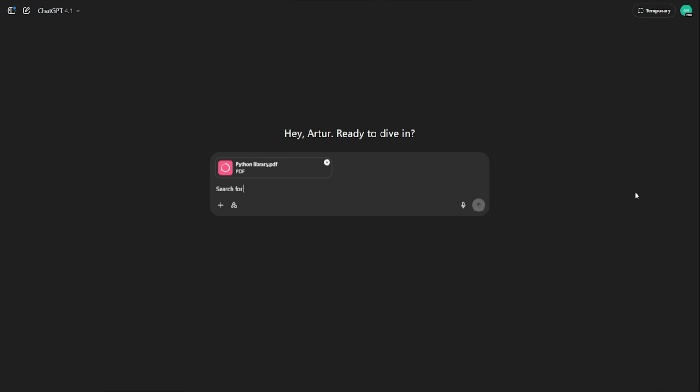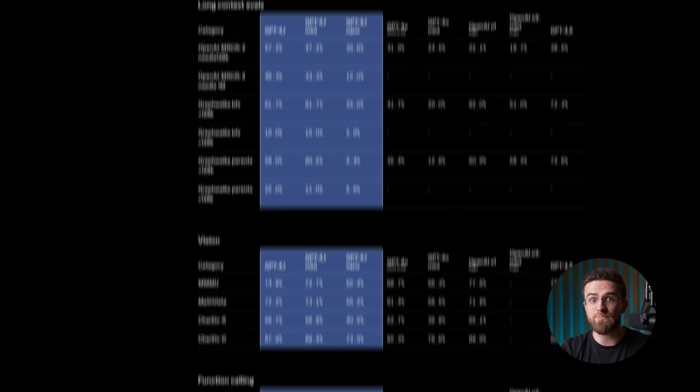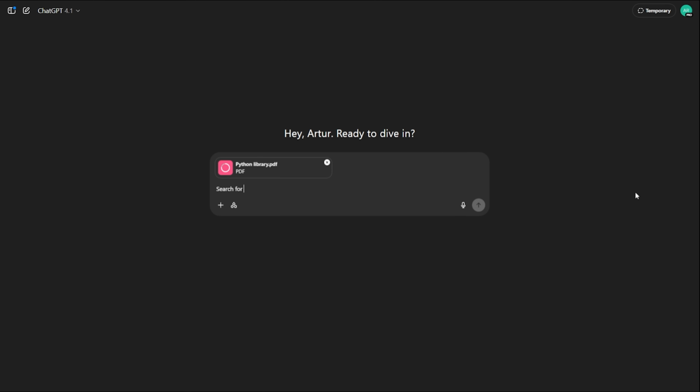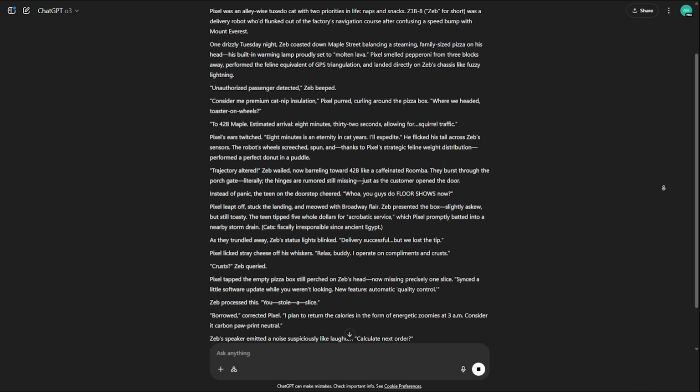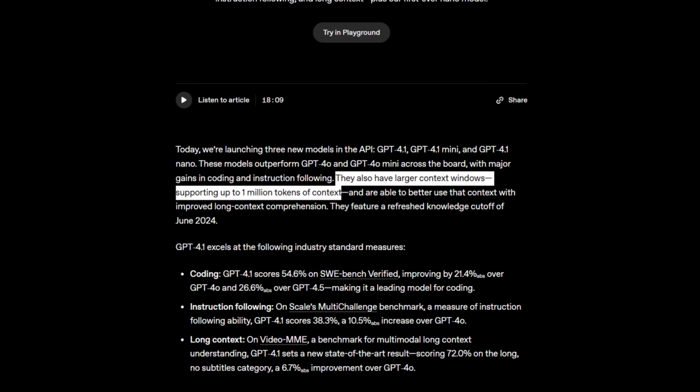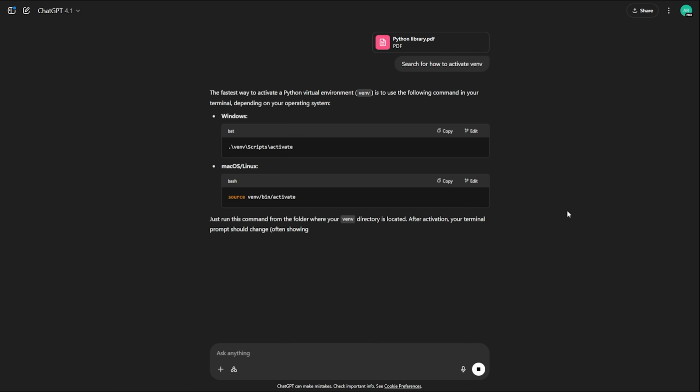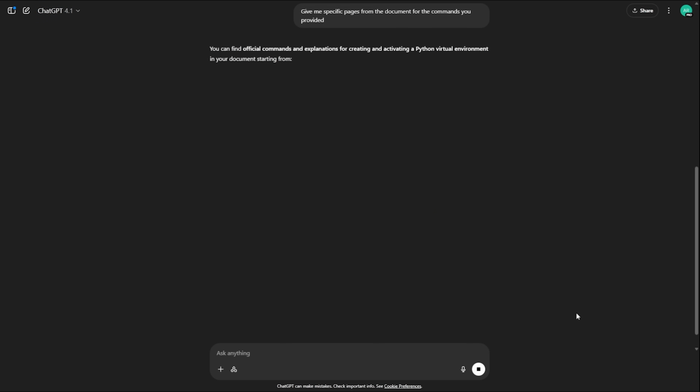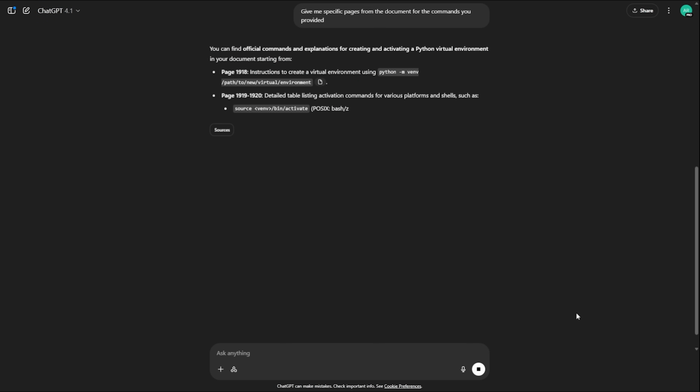Let's talk about GPT-4.1. This is OpenAI's newest and honestly smartest model so far. And no, it's not just another boring upgrade that nobody cares about. It's the kind of update you'll actually use. Got a giant PDF or a whole book, just upload it. 4.1 will find the exact quote or info you need so you don't have to scroll forever.